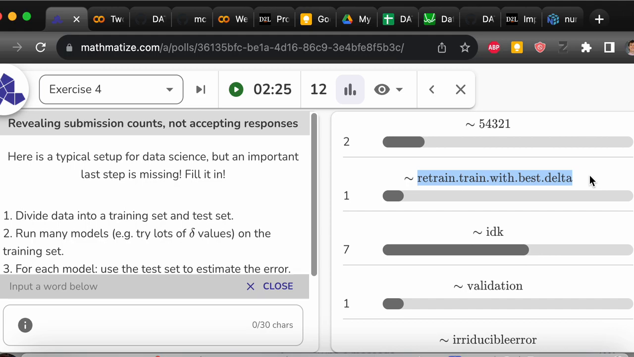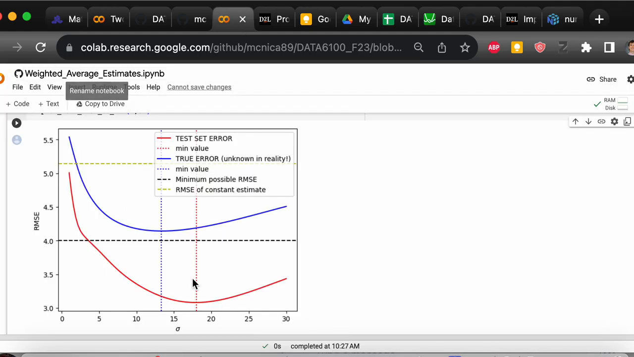Retrain with the best delta. So once you know the right answer, you know that sigma equals 18, you can improve your model by using sigma equals 18 on the entire data set. So this red curve is only trained on the training set, and the training set is only 80% of the entire data set. So if at the end of the day you want to come back with the best possible model you can do, you should rerun with sigma equals 18 on the entire data set. And you will not know how well it does.